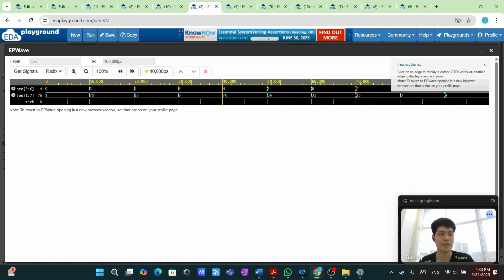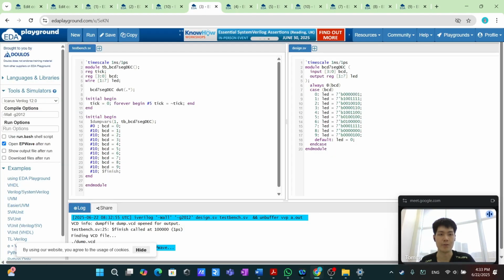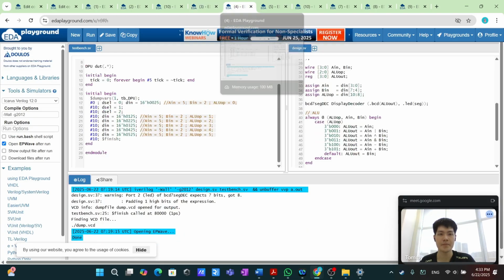Then we can see here for each case of the BCD input, the LED will display different values based on the BCD value. This means that the BCD 7-segment decoder can be simulated.